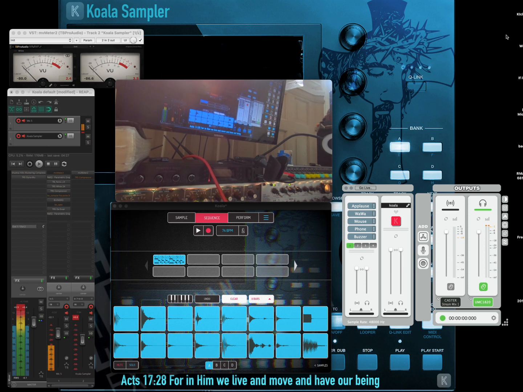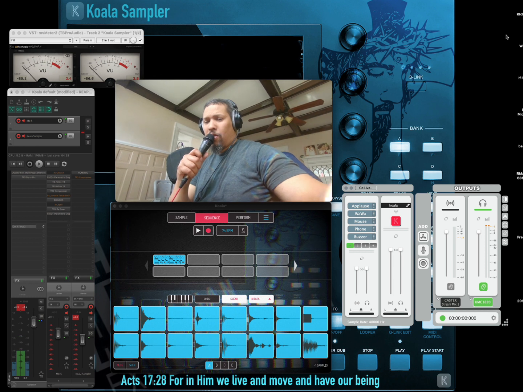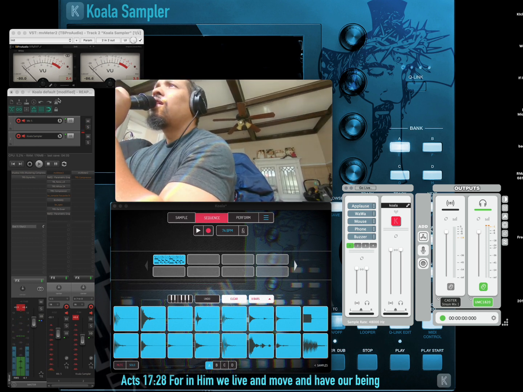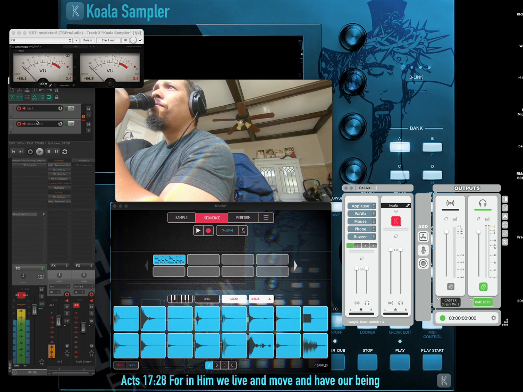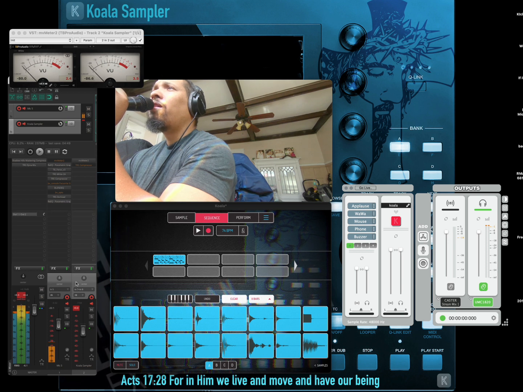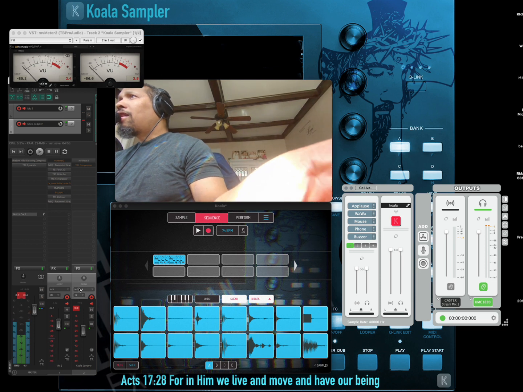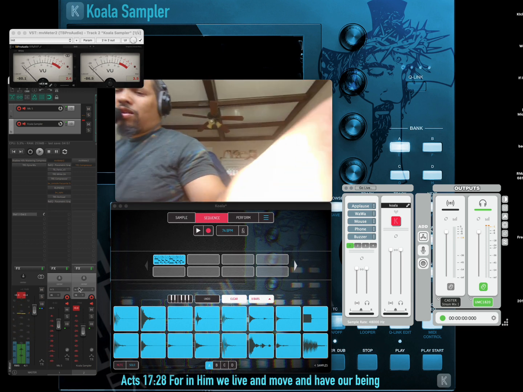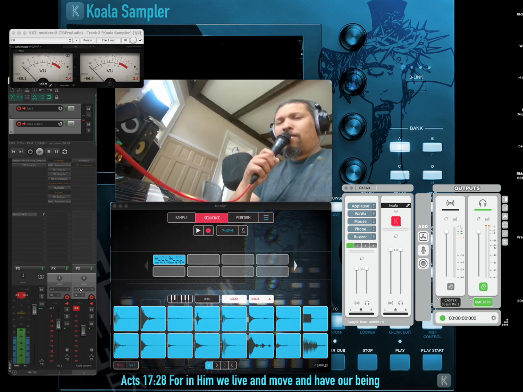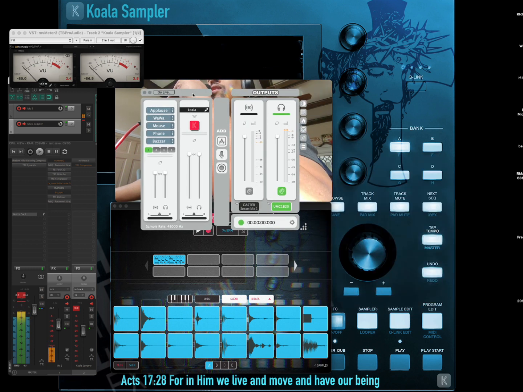And as you can see, in Reaper, I have input right here. It says Koala Sampler. The input, right there, stereo 7 and 8. And then over here, make sure this camera doesn't go too wacky. Then over here, this program right here, this is called the caster.